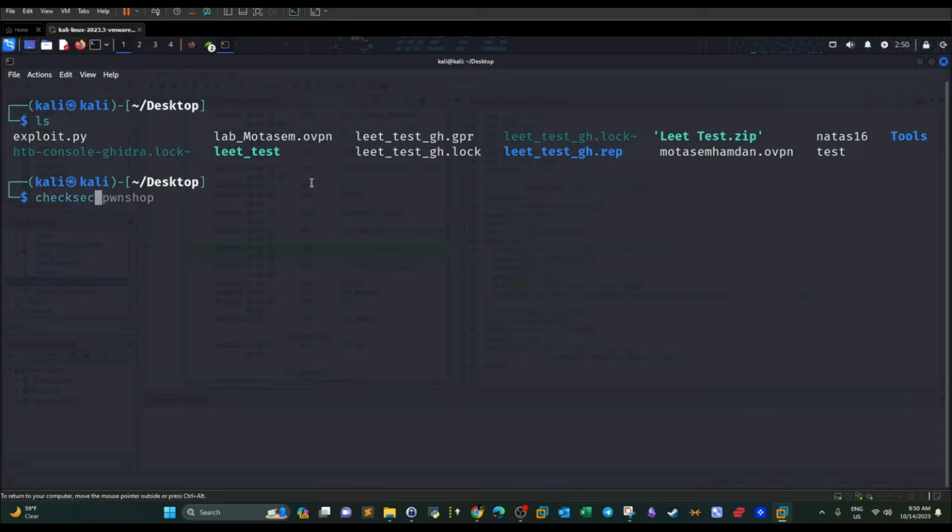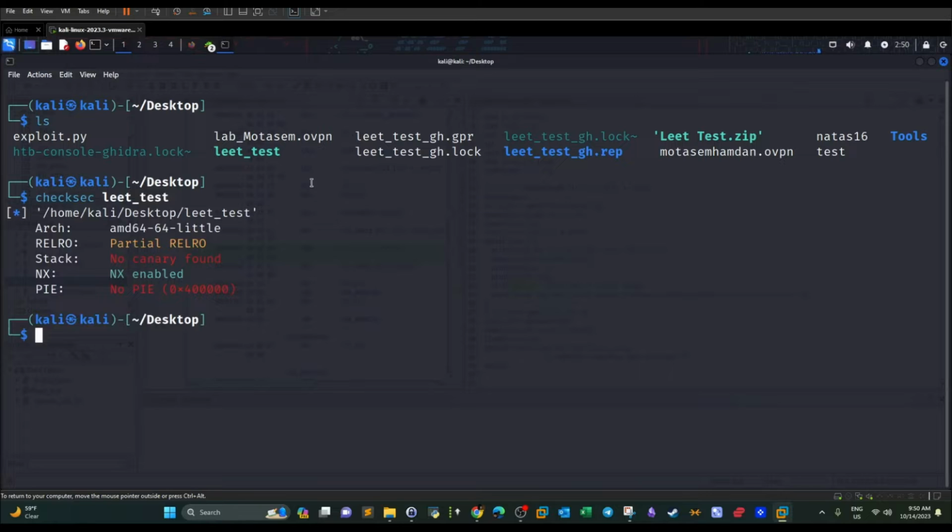Now we execute checksec because we want to find out the nature of the protections on this binary. Luckily for us, there is no canary and position independent executable is disabled, which means we can leak addresses from memory, and we know that these addresses will not be randomized every time the application is executed. But we have NX enabled, which means the stack is not executable. We cannot execute code in the stack. Since PIE is disabled, it means we don't have to create ROP chains. So only NX is enabled.